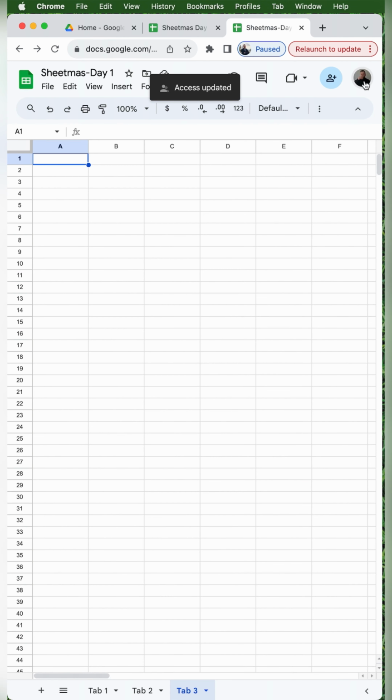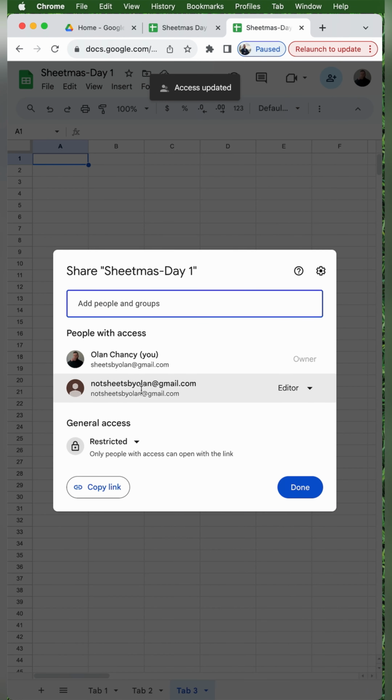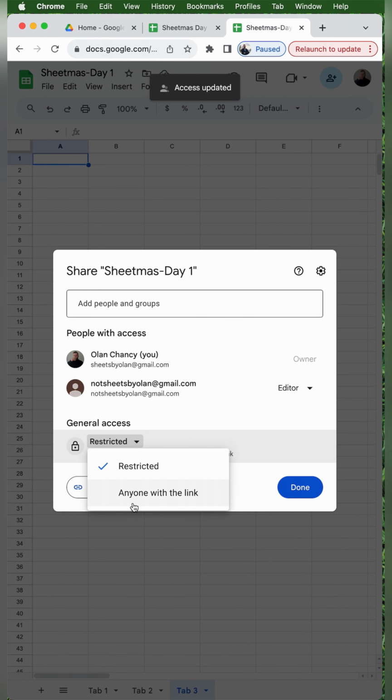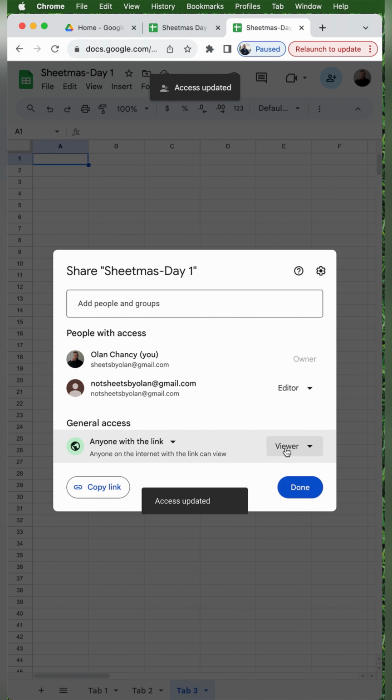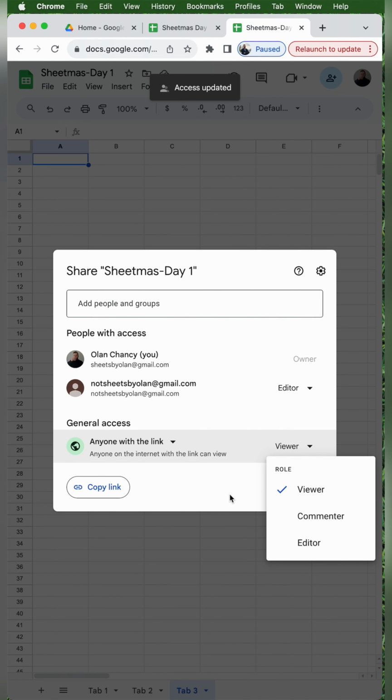And once I hit send, I can go back into that Sheets tab, and now I can see that new person is an editor. You can also change general access. You can change it to anyone with the link and then set that permission. So if anybody has that link, whether you shared it with them directly or not, it will still work.